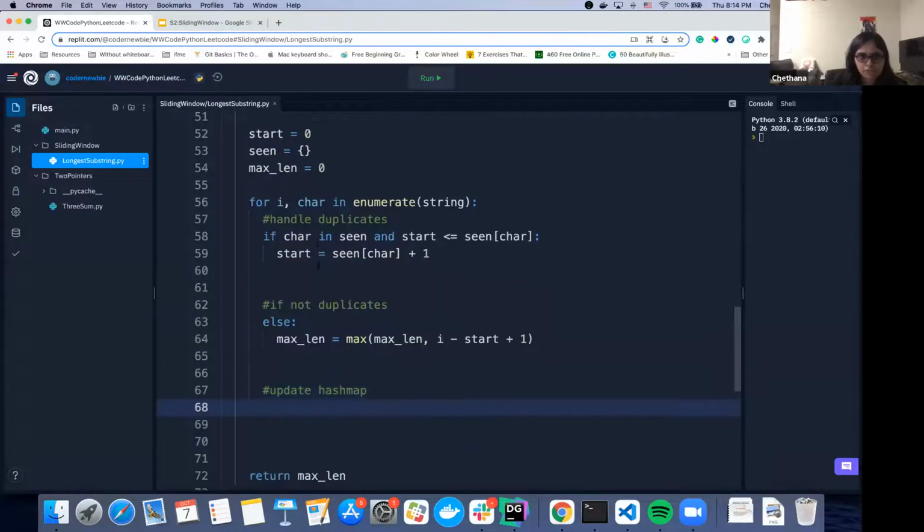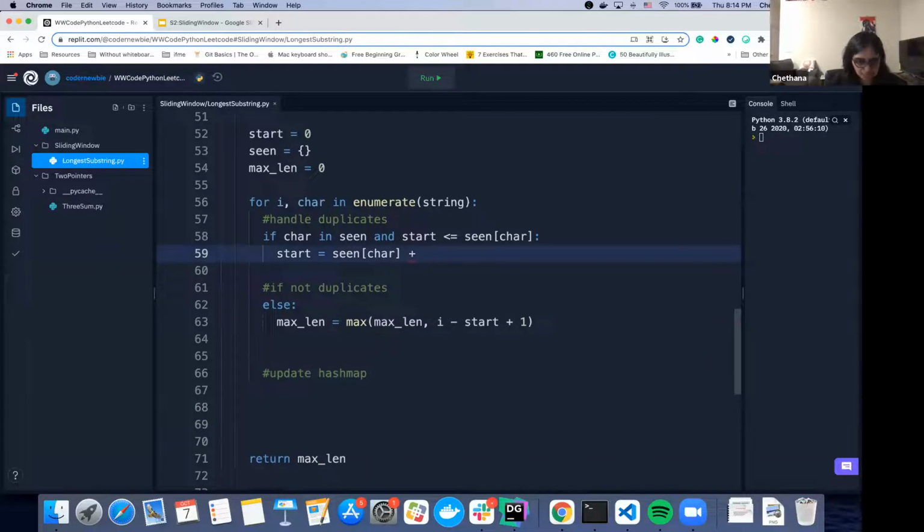I have put in a lot of spaces in here, which I don't like. seen[character] equals i, because you need to remember this particular index for that character. It should be present within your hash map so that you can look at it the next time for this condition. And I think that's pretty much it for the problem.